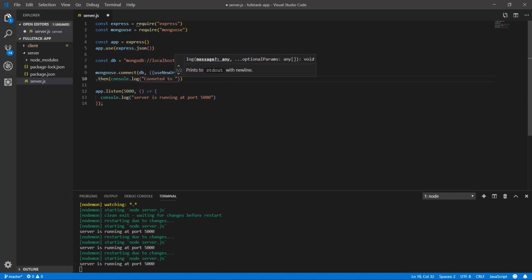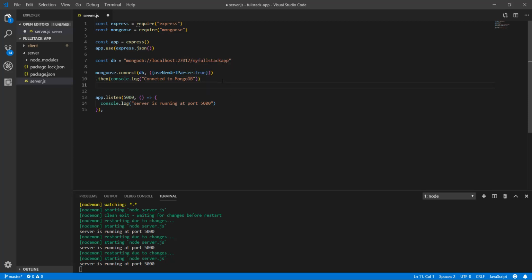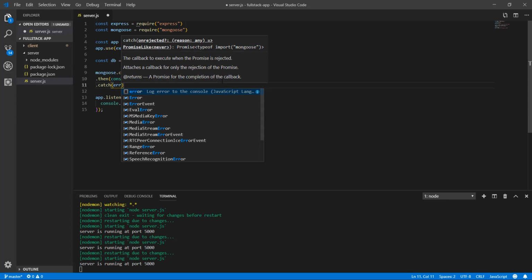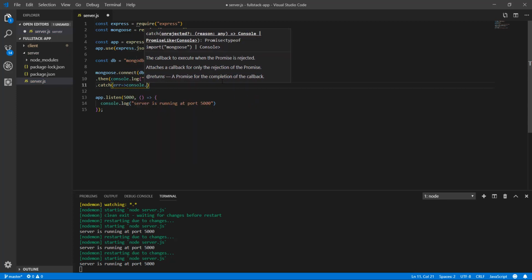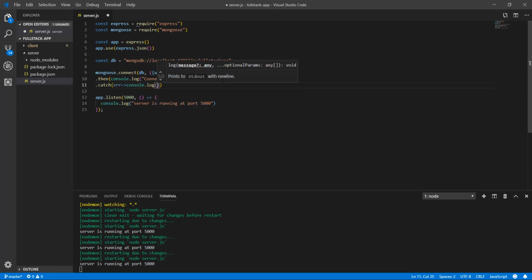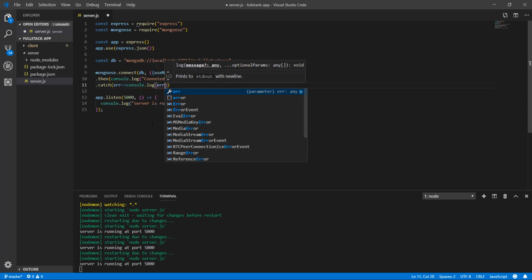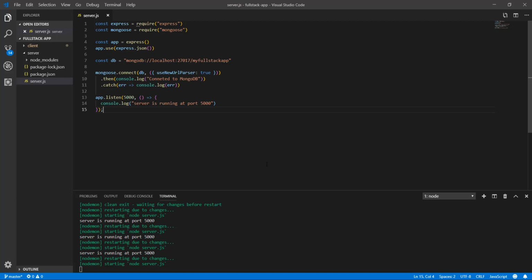and we'll say connected to MongoDB, and if there's an error, I want to catch that. Error, and we're going to console log the error. And save it, and now it should say connected to MongoDB, and the server is running at port 5000, which means our server is all set.